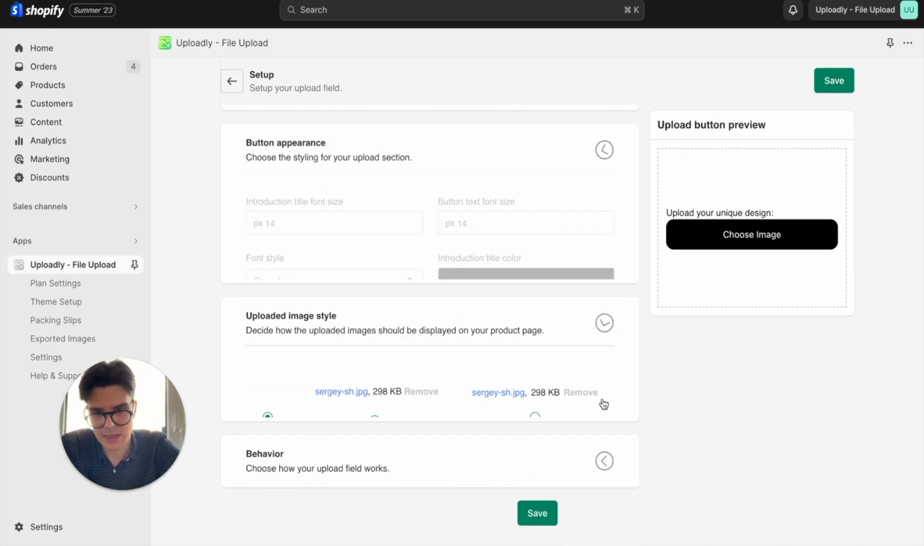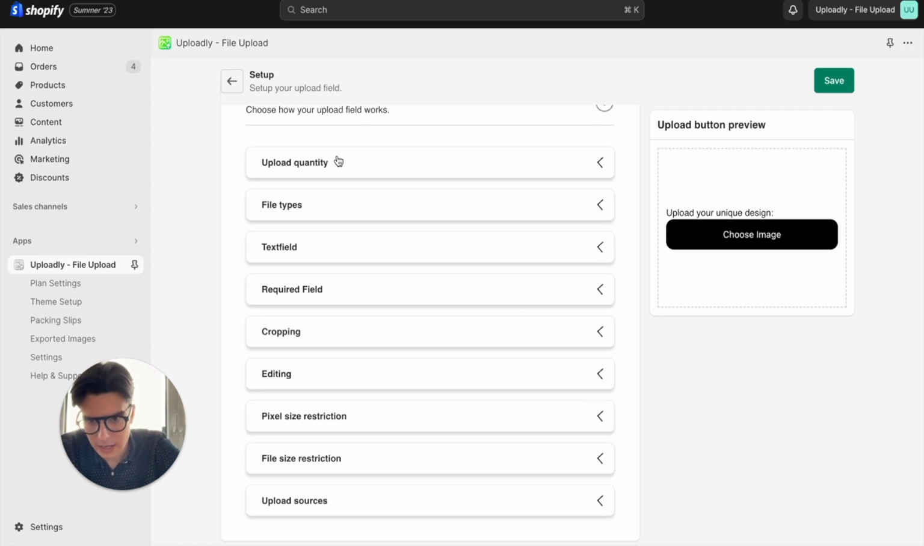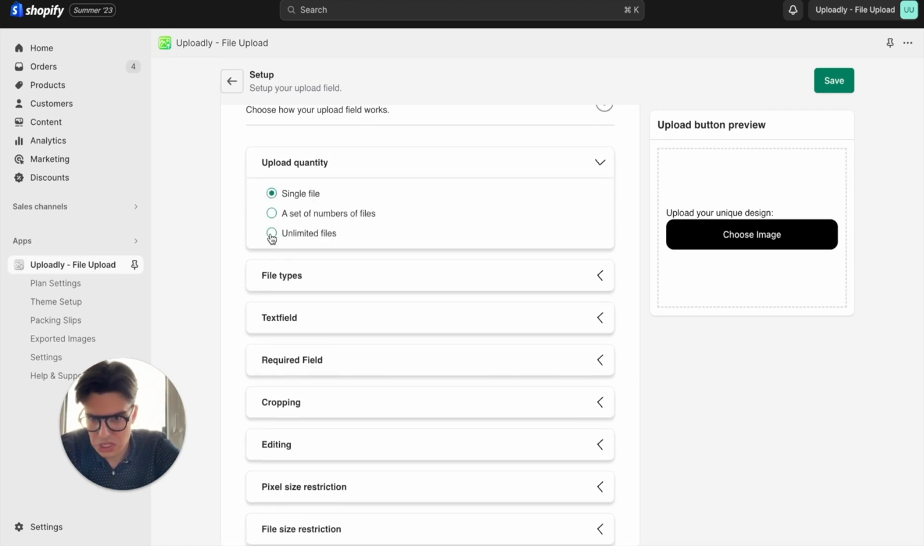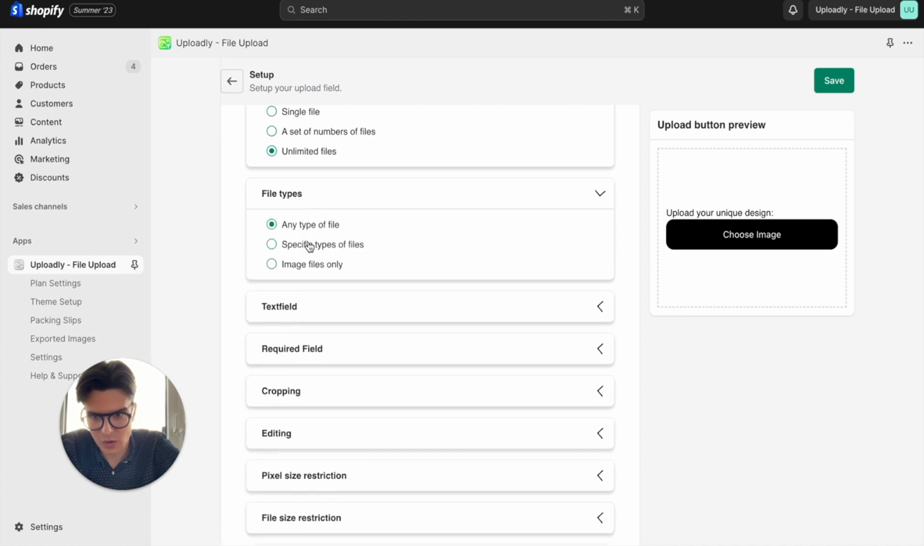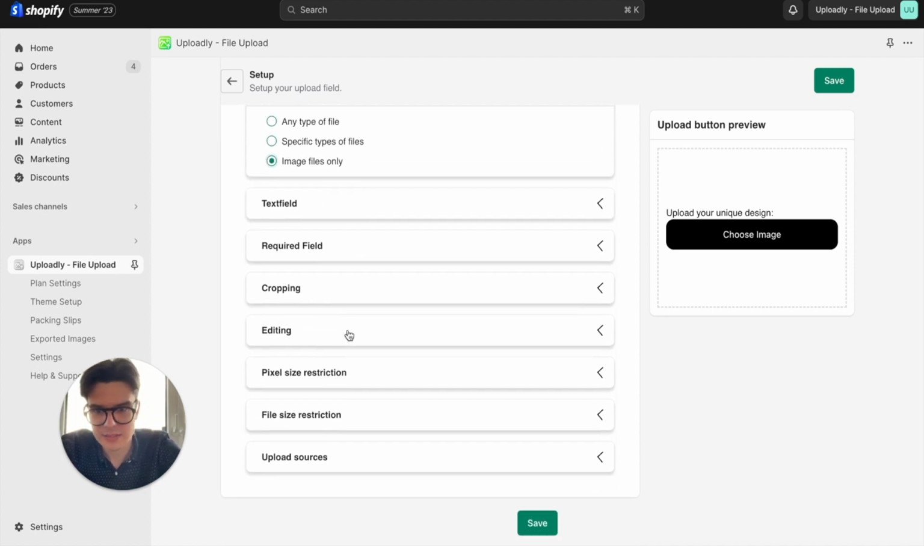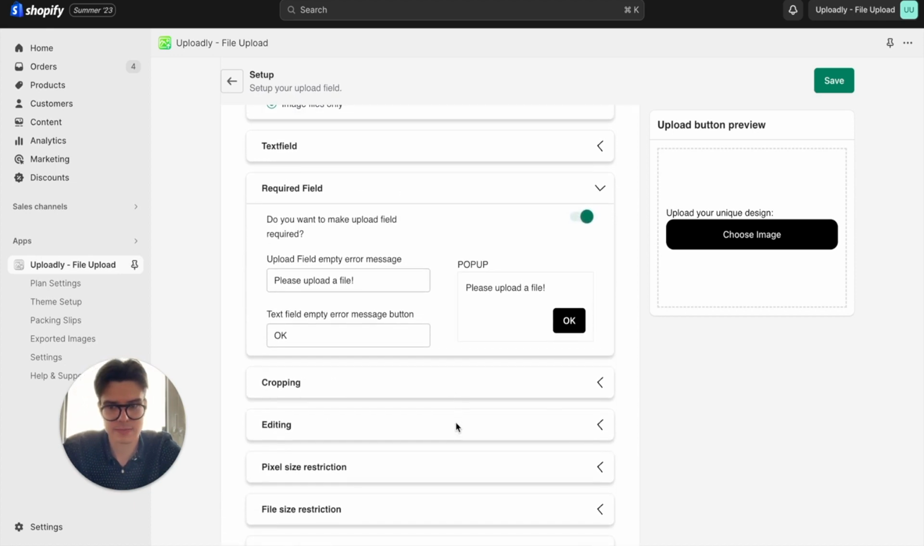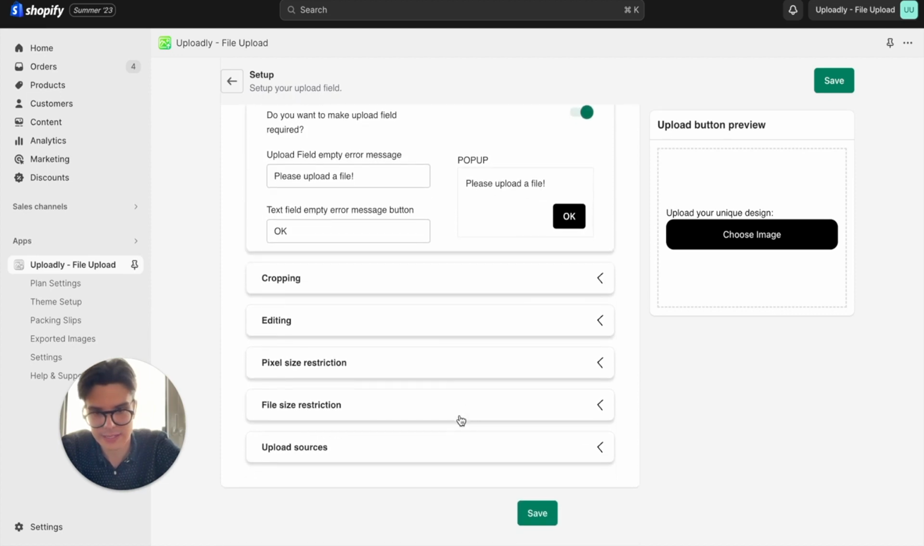And I would say, do we need anything else? I can also say upload quantity, unlimited files. I will allow image files only because I just want to receive image files. I also want to require the field, so my customers should upload a file, otherwise they cannot add to cart. And what else is required?